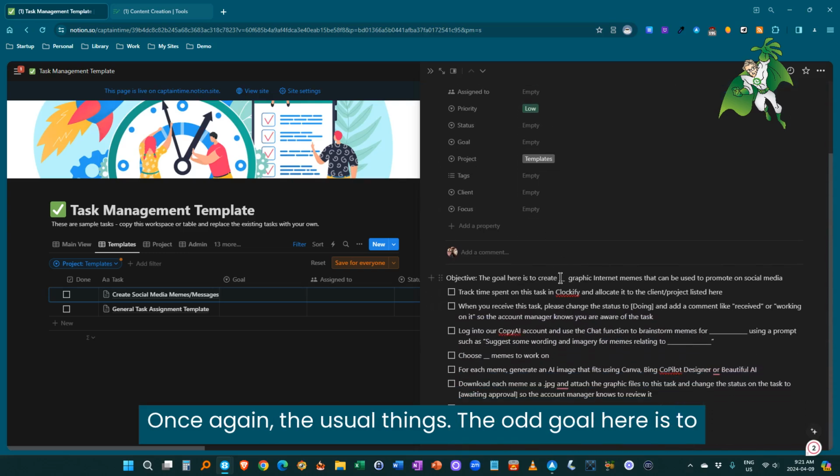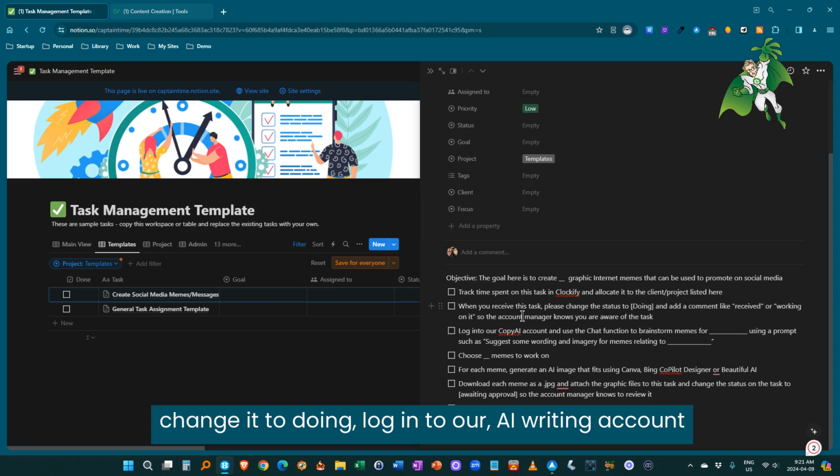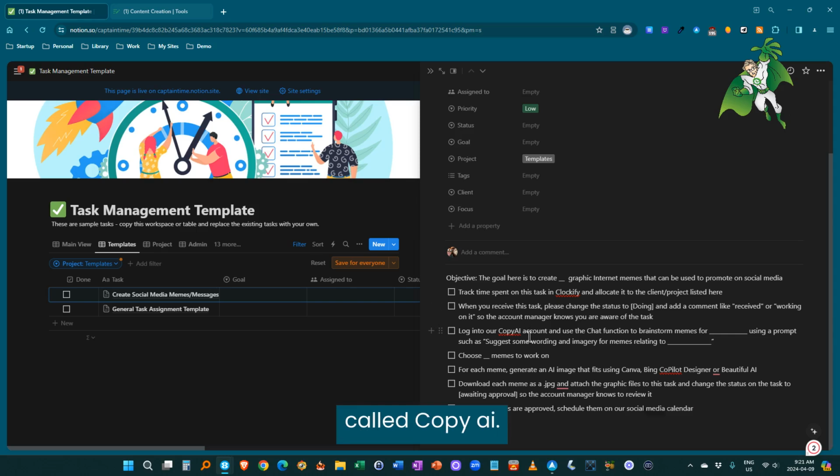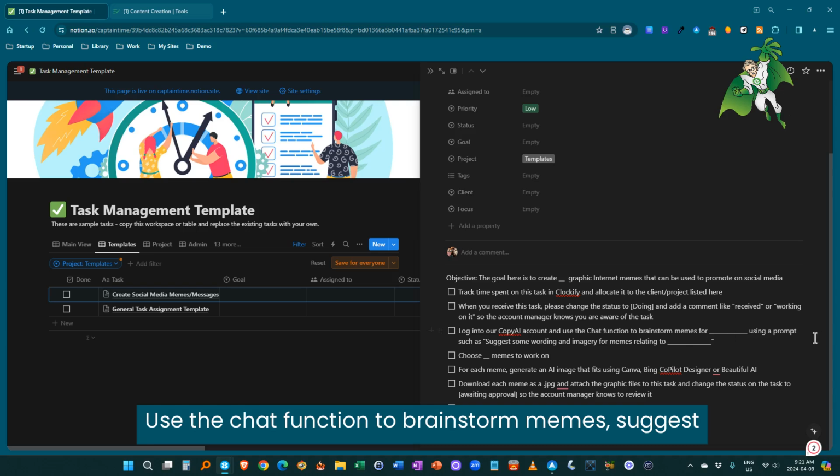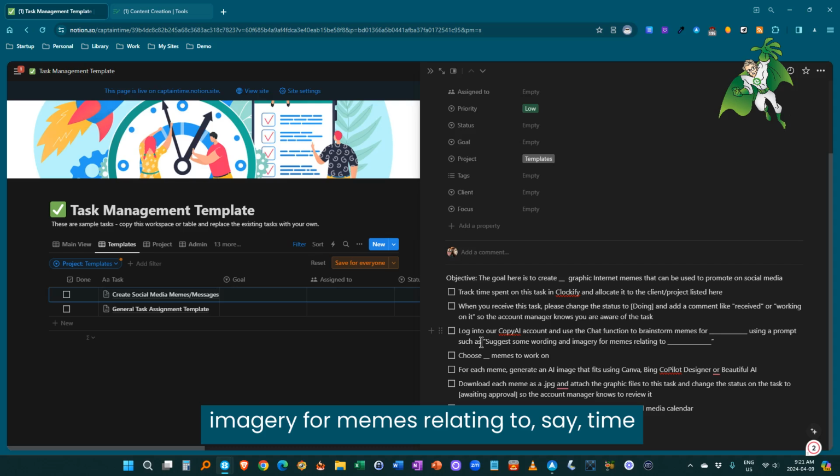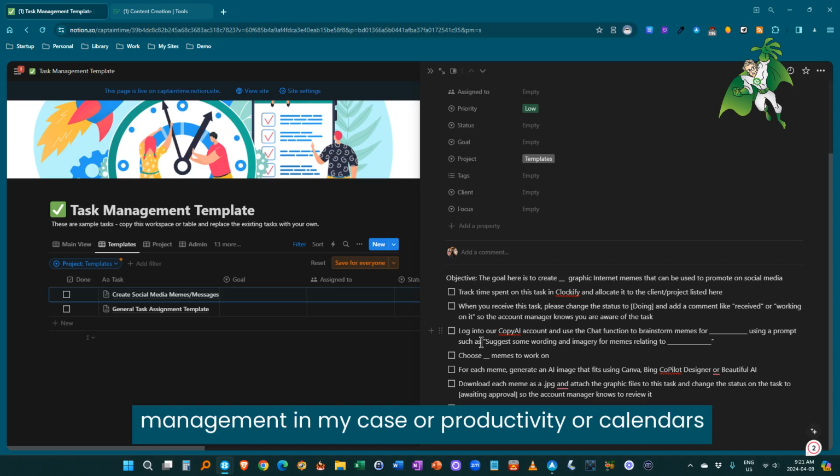The goal here is to create, say, 5 graphic internet memes that can be used to promote social media, track time, change it to doing, log into our AI writing account called Copy AI, use the chat function to brainstorm memes, and I use this kind of wording, suggest some wording and imagery for memes relating to, say, time management in my case, or productivity, or calendars, or something. And then choose 5 memes to work on.